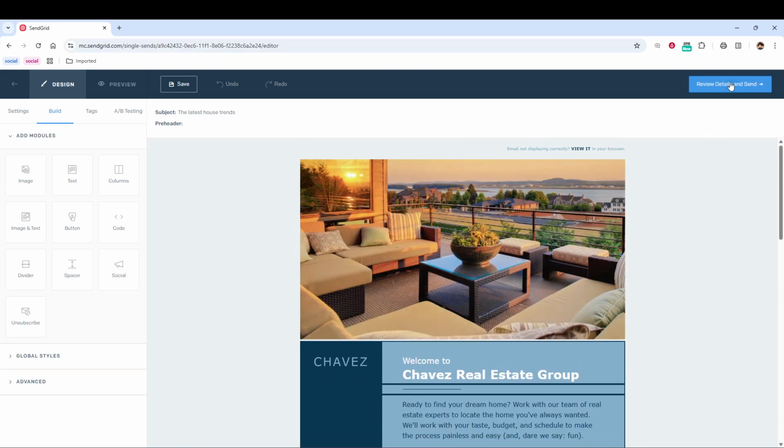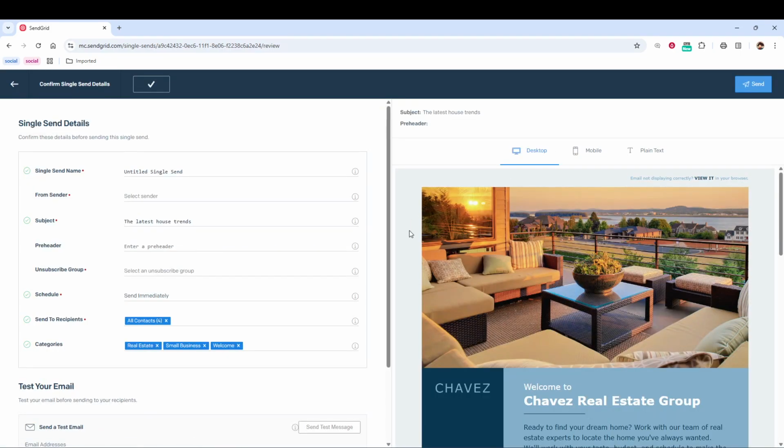When you're happy with both the design and the settings, click Review Details and Send. Here you can double-check your sender, subject line, and audience. If everything looks good, you can either send the email right away or choose Schedule to have it go out at a specific time in the future.